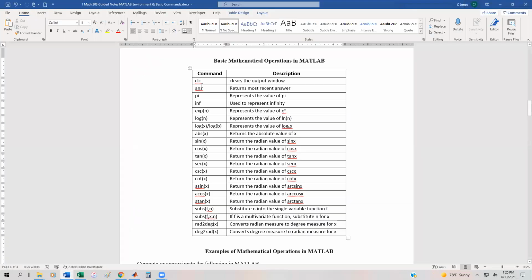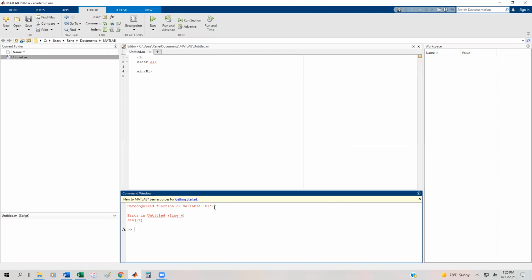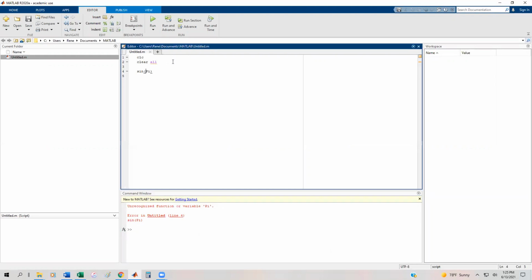Now, these are all the built-in commands. We already saw clc, but if we want to represent pi, we use lowercase pi. I want you to notice that all of the different built-in functions start with a lowercase letter. This is important. So for instance, let's say I want to define the sine of pi, and I type in sin of capital Pi. If I run it, notice it says unrecognized function Pi. So I have to make sure that this is a lowercase p and a lowercase s.